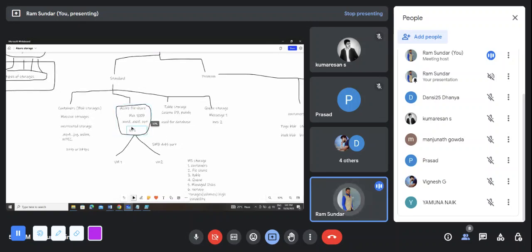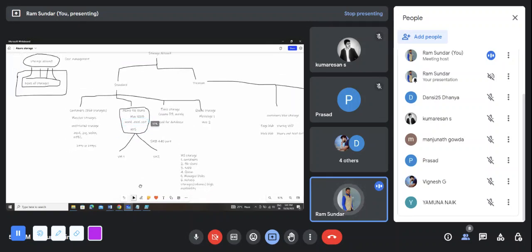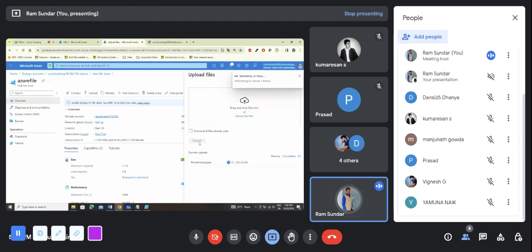So .word, Excel, PPT, .JPG. It should be a proper format that can be uploaded in file share. Other formats will not be supported. Here I have uploaded some house images, so it's completed.